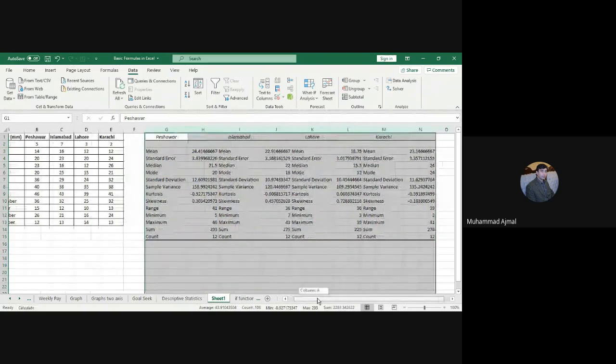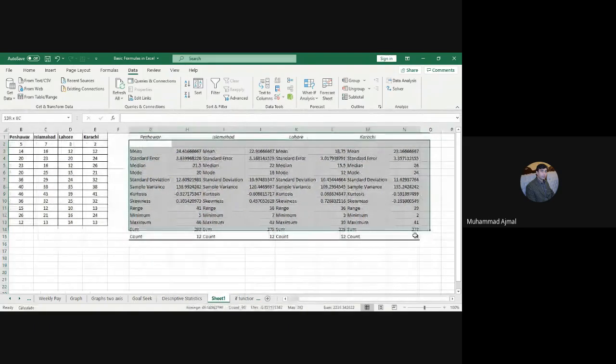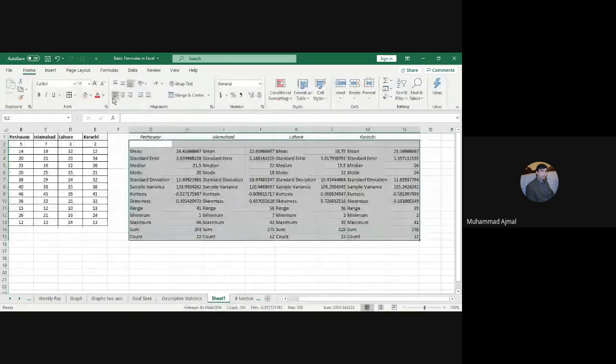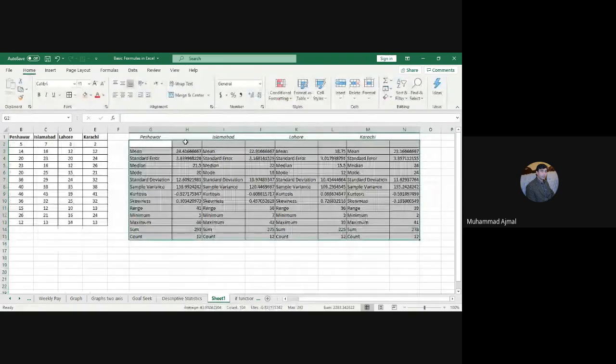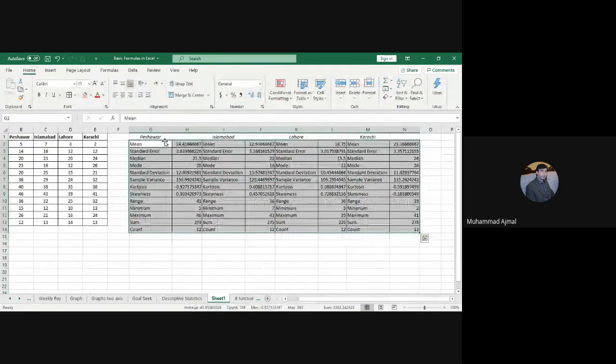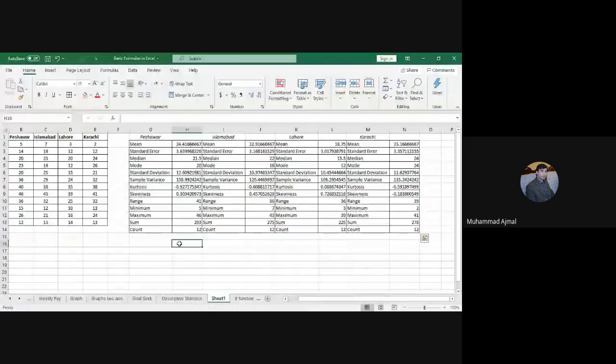You can make it in tabular form from Home if you like, to make it good, and you can even select it and drag it up. Move it up one cell so that it can come in front of the previous data. So you will have now all statistics for Peshawar in the second column, all statistics with their names for Islamabad, Lahore, and Karachi. So this is very easy, you can do it with the built-in statistics command.